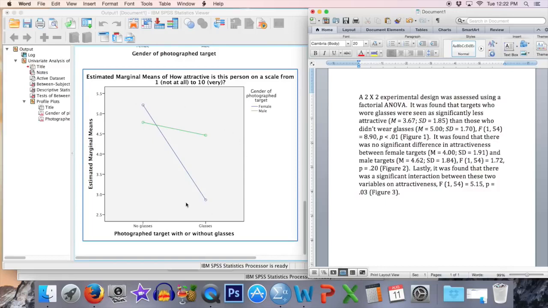So it seems like the real outlier here is the women who wore glasses. So in this case, a group is really sticking out. It's the women who wore glasses. That's a sort of simple way of putting it, but that conveys it to the reader. You could say, with women who wore glasses being rated much lower in attractiveness than all other groups. And there are many different ways to say this, but that's just one that makes sense to me.